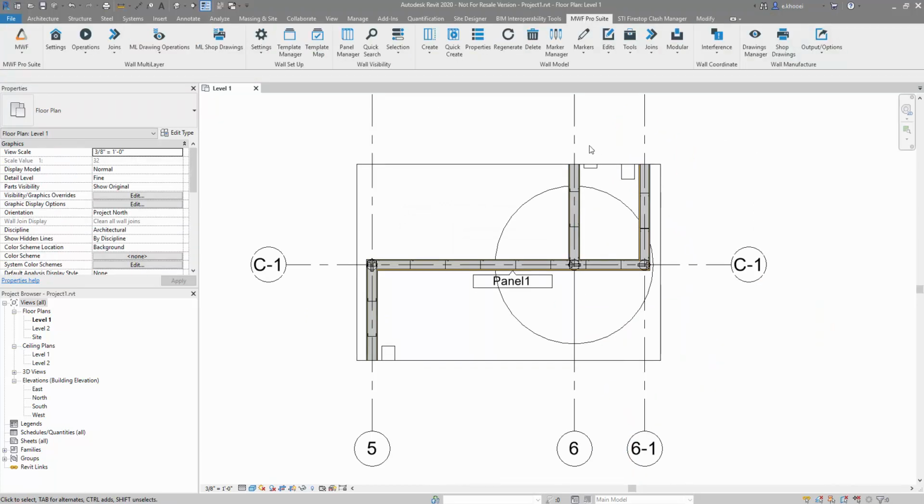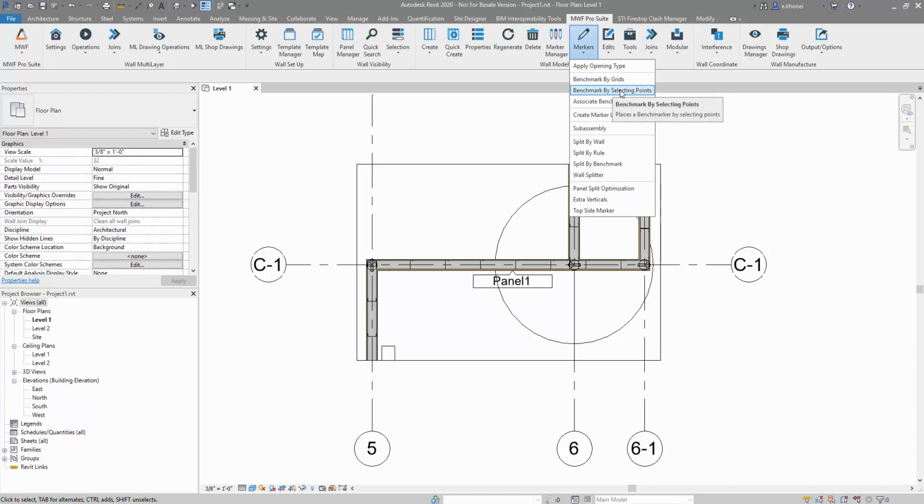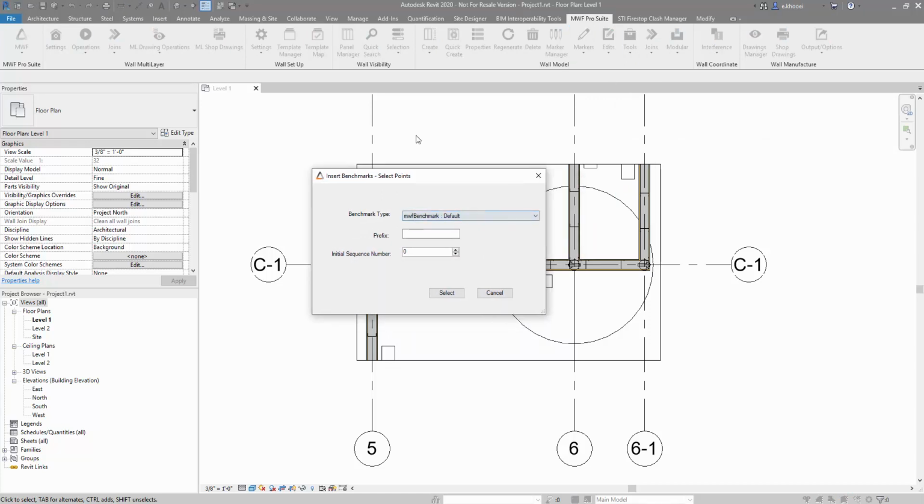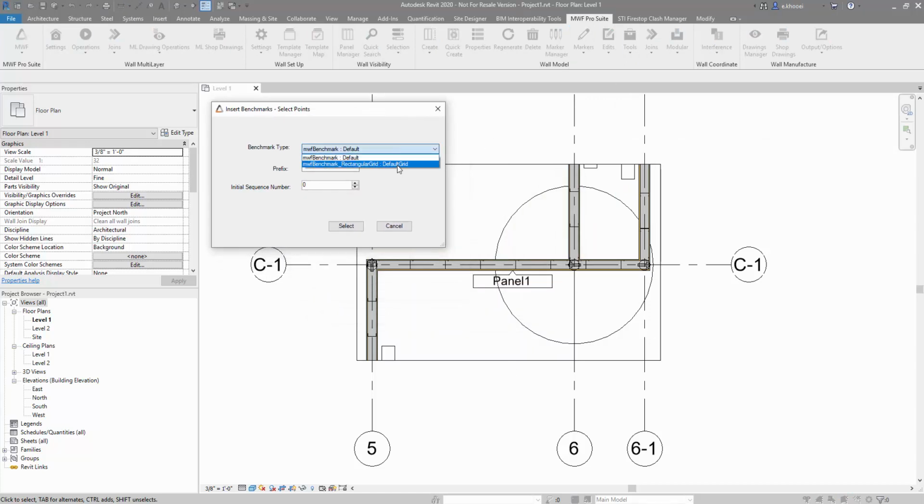Now the other method for placing a benchmark is by selecting points. So I'm gonna click on that. We have two different types of markers available. The first one you've already seen here. The second one I'm gonna select, give it a prefix. I can also give it an initial sequence number. I'm gonna set it to 1 and click select.